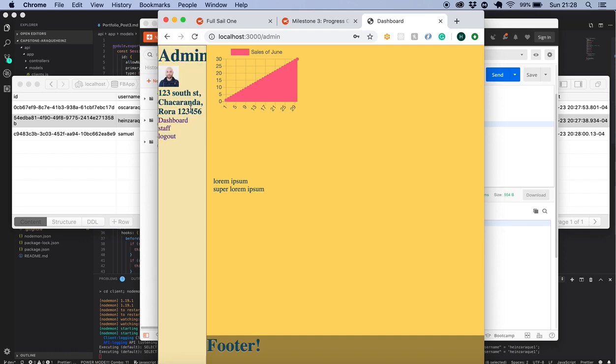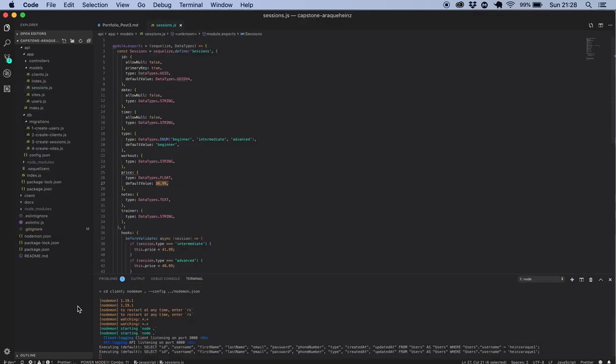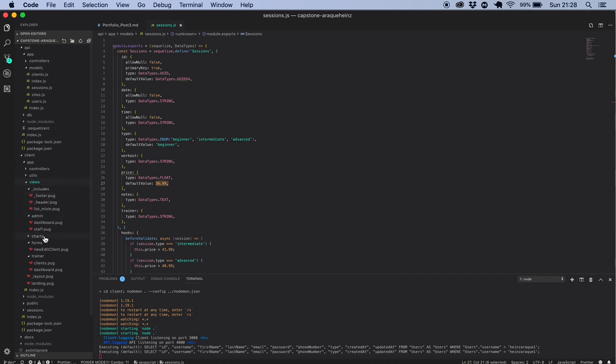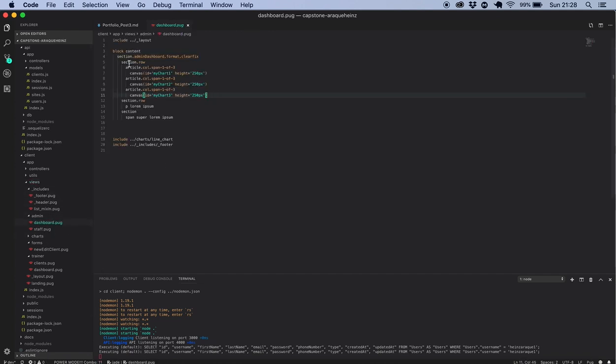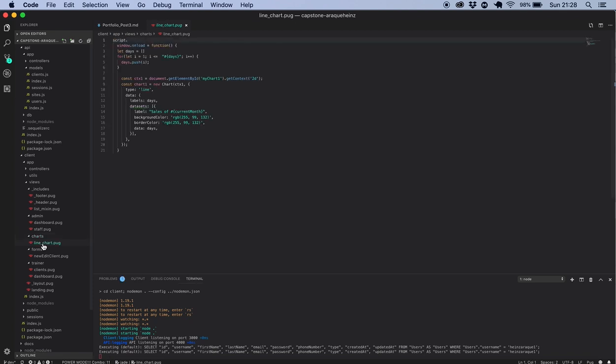name here has changed. If I go to my code here and we go to my view in my front end, so in the client side, and we go to app, go to views. So here you can see in admin, you have dashboard, right? So in dashboard, I have my first chart, which is the one that is showing. And if we go to this include chart, so this is a chart, and it's a line chart. This is the one that I'm using as an example, or the type that I'm using as an example for chart.js. So you can see here, I'm kind of like grabbing current month.